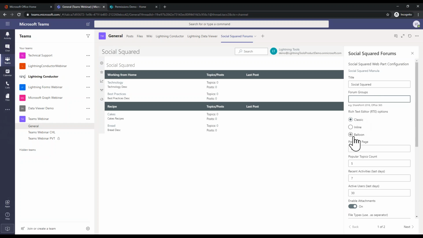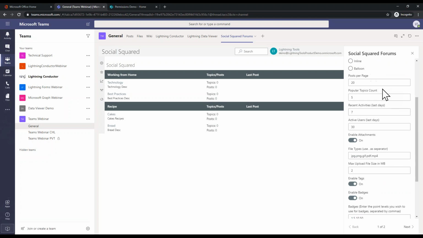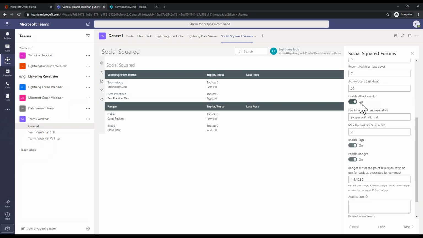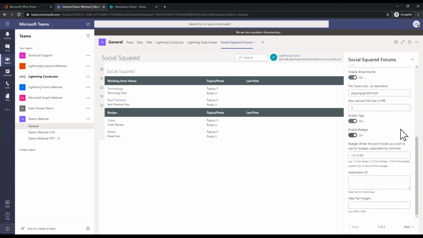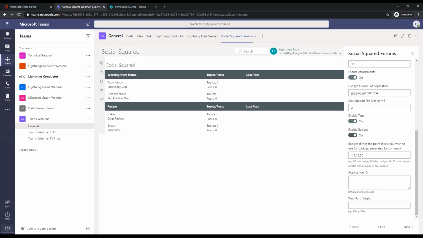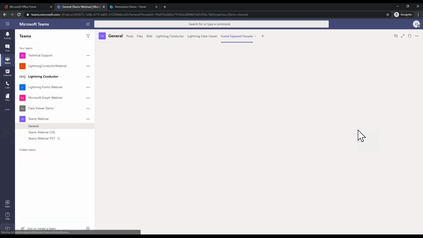There's different types of rich text editor options, which you'll see the rich text editor in a moment. We can control some of the different refinements, such as how many topics per page we want, how many recent activities we display, things like that. We can enable attachments. We can specify what type of files are allowed to be attached and what the maximum upload size is. And then we can also set up badges. So the more posts you create, the more things that you like, responses that you give, etc., will all work towards granting you badges so people can recognize you as perhaps a subject matter expert within a particular category.